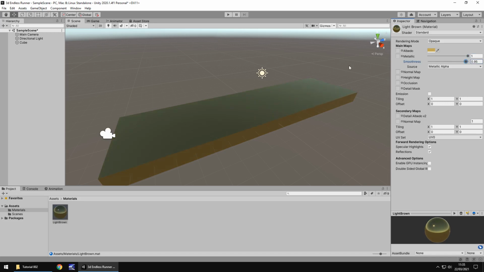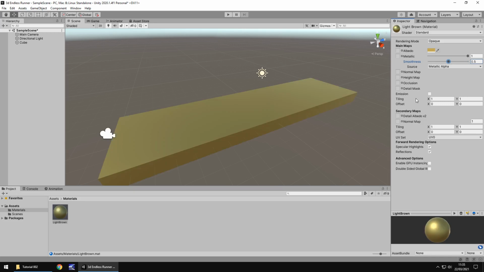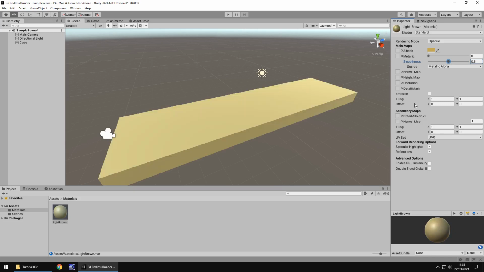Same with smoothness. But sand isn't reflective, so we're not going to have that. We've made a mistake. How do we get back? It's the same as you would do on, let's say, Windows. You would hold Control, press Z to undo and get back to your original position.